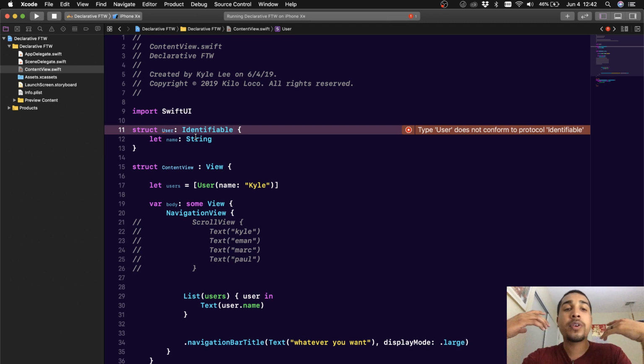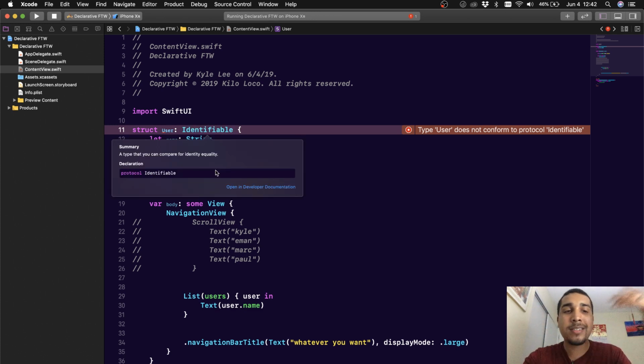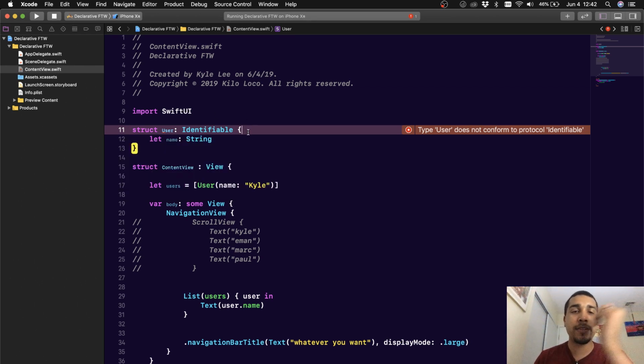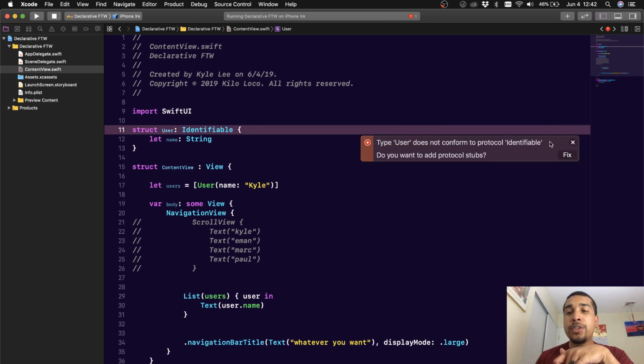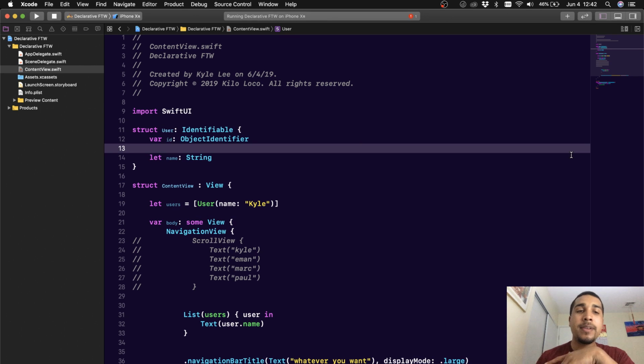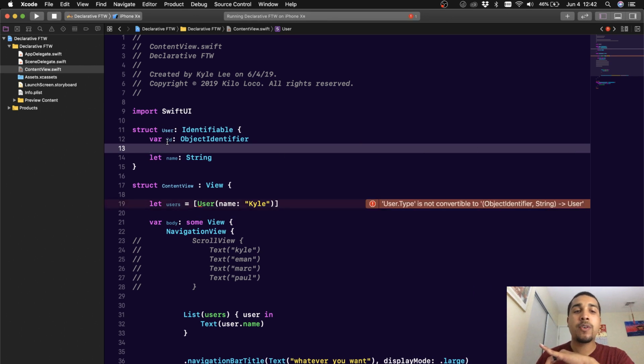Now when you're conforming to Identifiable, and if you take a look at it, it doesn't really give you much else. All it says is a type that you can compare for identity equality. I can understand how that would be useful, but I don't understand why it's mandatory to make a list, but it is, from my understanding. Anyway, if you go ahead and fix this, it's going to automatically give you a variable called ID.